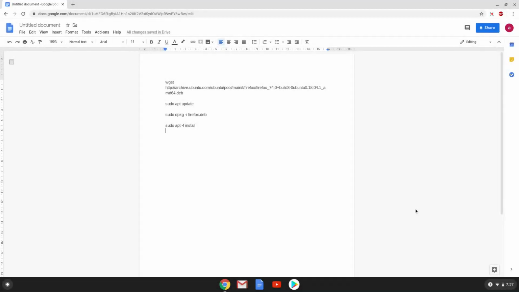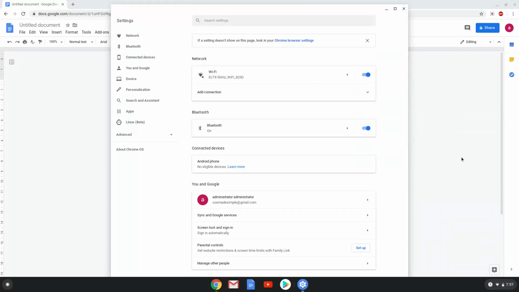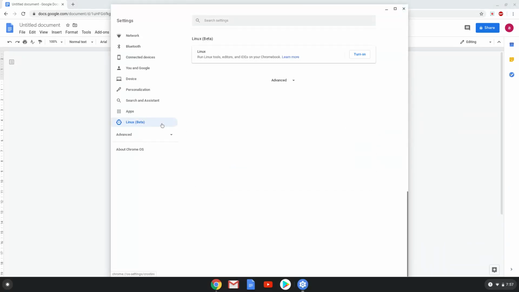Hello. Today we are looking at how to install Firefox on a Chromebook. Firstly, we will turn on the Linux apps on our Chromebook. We will go to our system settings and click on the Linux apps tab in the left panel. Now we will turn on the Linux apps.